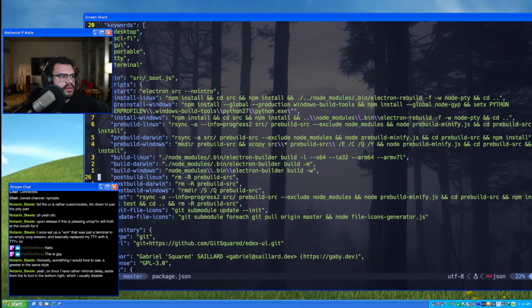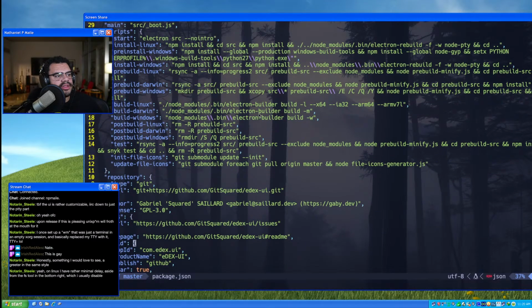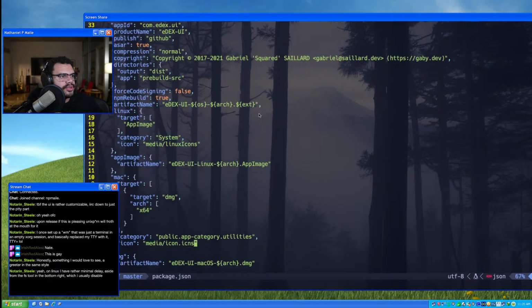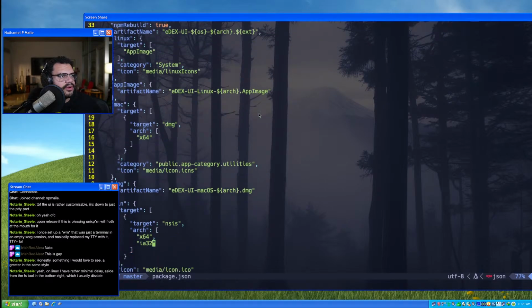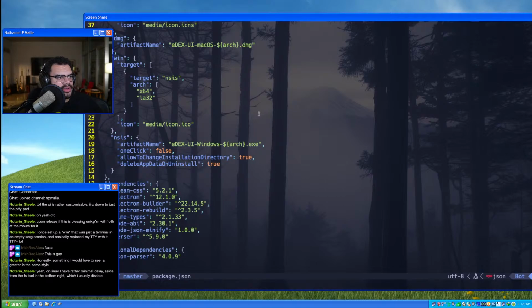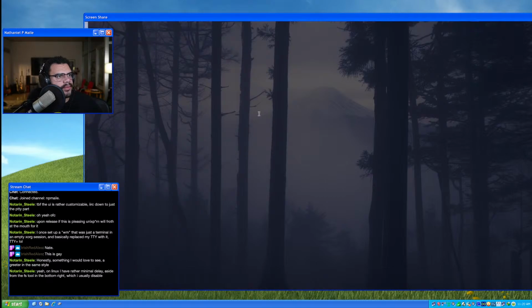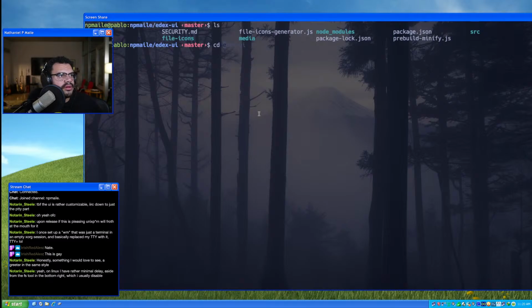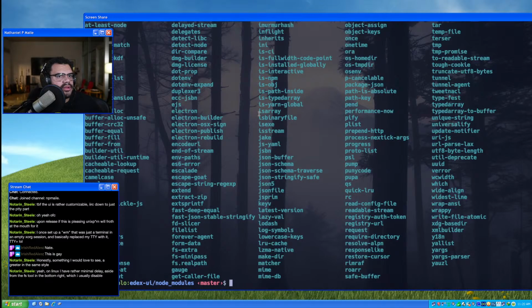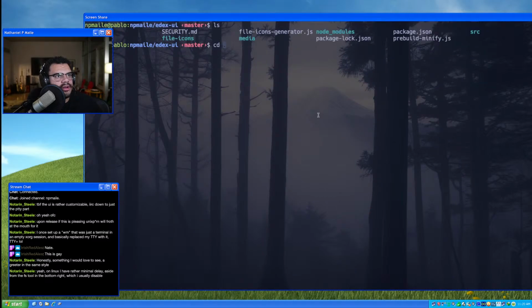Okay. So we're having problems with some of the build stuff, which is a little annoying. Homepage, force code signing false, npm rebuild true, artifact name, whatever. So that's all fun. So this is a lot of Electron boilerplate stuff. So let's see what else is here. A lot of node modules. Love that. But Electron. So I may have to learn a little bit more about how Electron works before I can really dig into all of this. Before I get into the source, I just want to take a look at this file icons.